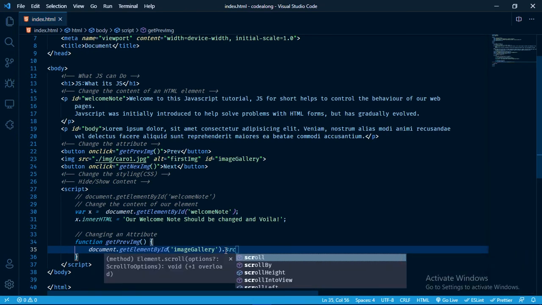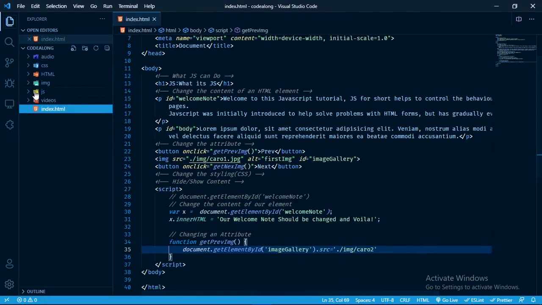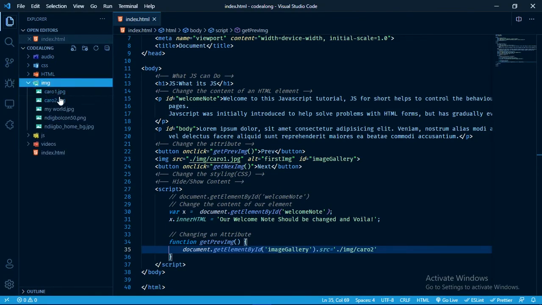will be equal to dot slash img slash caro2, and the caro2 is also within our dot slash img. Let me check that. Caro2, which is here, and let's close this. And for the, let's copy again for the next.